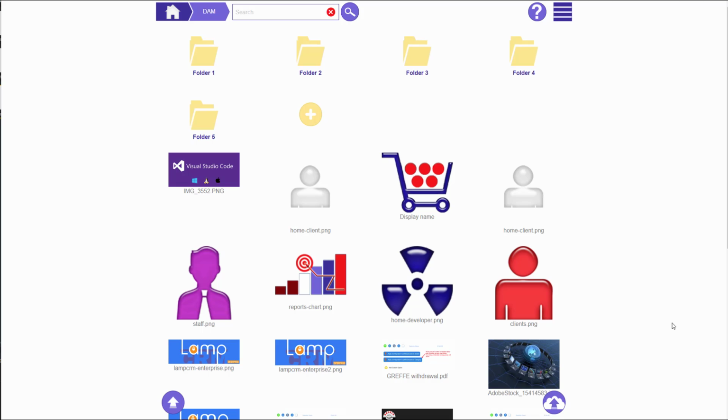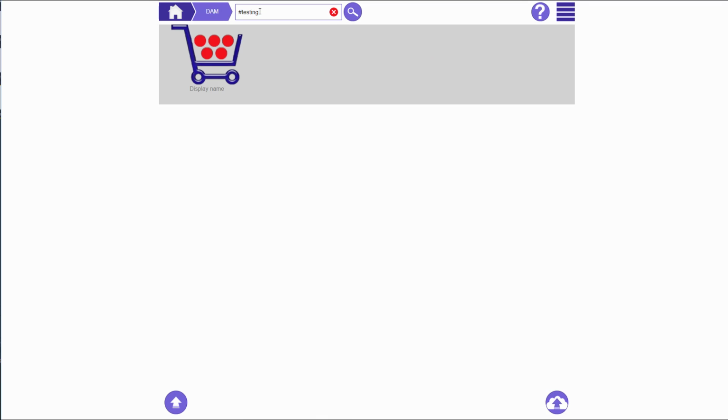There is also another kind of search available, and it's called a hashtag search. So you just place your hashtag and the tag that you have defined, and it will find all items that have been defined with the testing hashtag.